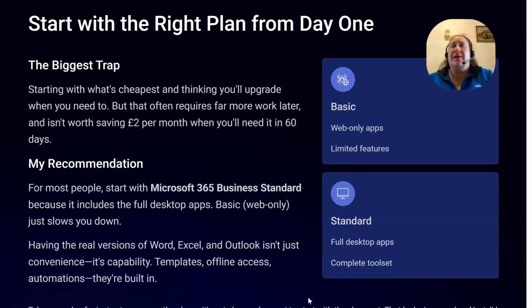Honestly, the biggest trap is everybody thinking that you can start from the cheapest one and just upgrade when you need to. But that often requires more work in the future, and it isn't worth saving just a couple of pounds or dollars a month when you're going to need it in just 60 days. For most people, I would start with the M365 Business Standard, purely because it includes the full desktop applications. Thing is, the Business Basics is web only, and it's just going to slow you down.